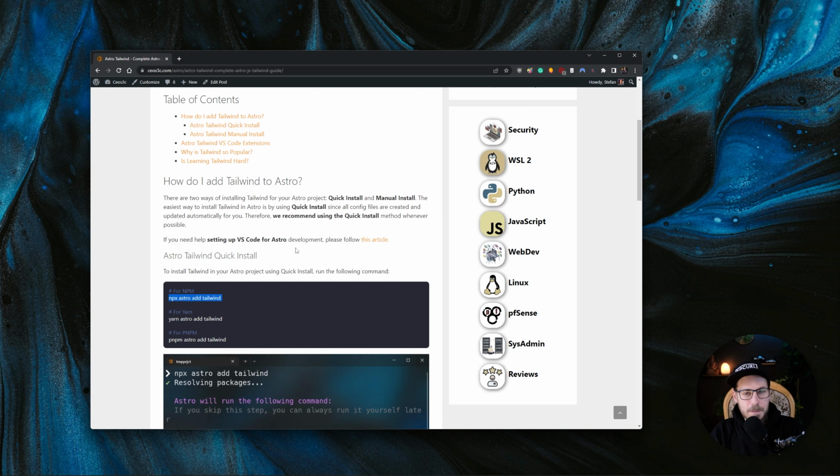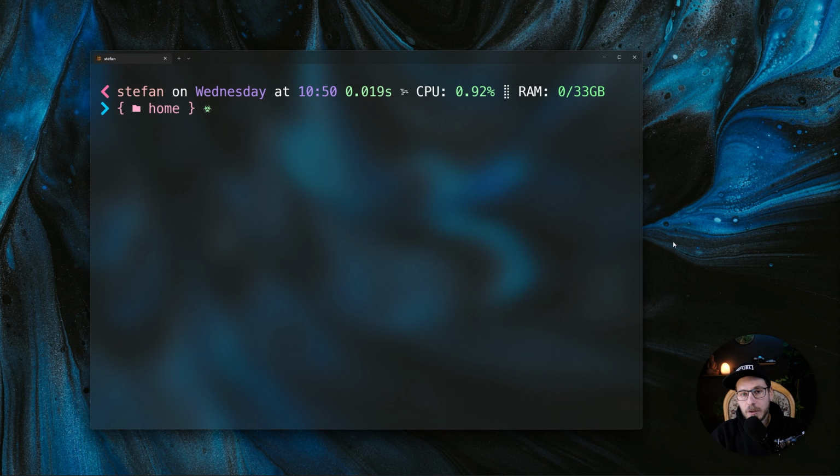To get started, there are two ways of installing Tailwind CSS in an Astro project. The first way is the quick install, which is the way we recommend to do it. That way, all of the config files will automatically get generated and updated inside of your Astro project by running only one line of syntax, and everything is finished and set up. That's because Tailwind CSS is officially supported by Astro, and they created an installer that is really easy to use.